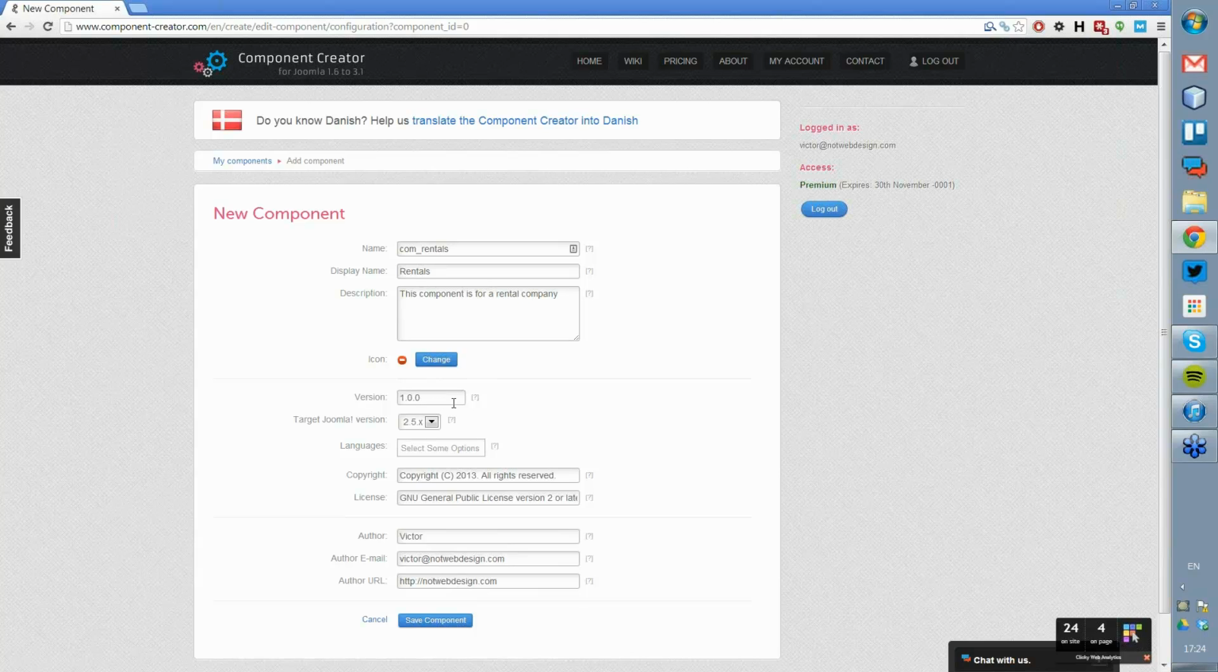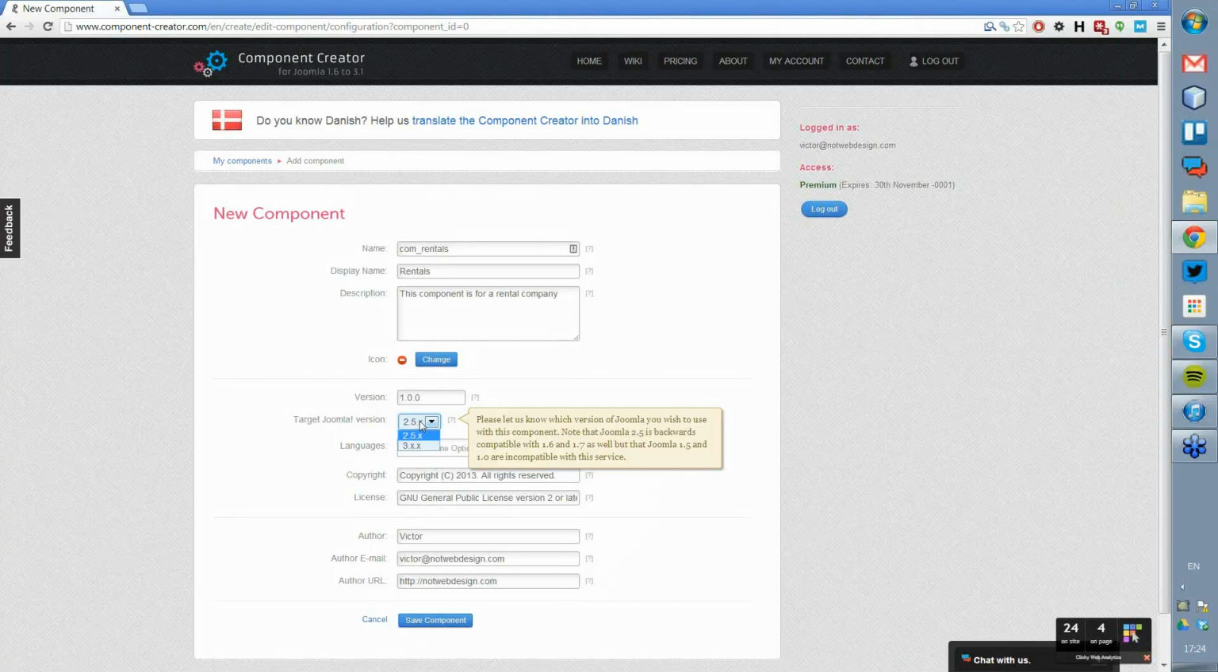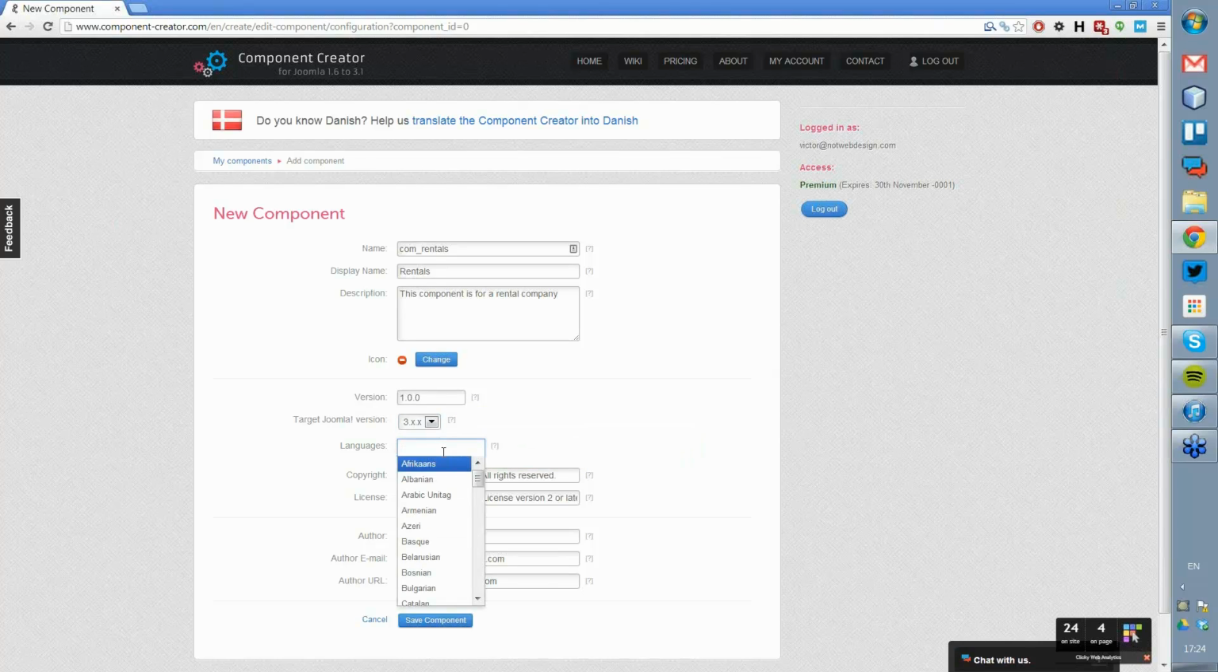Then you can set a version. The version is specifically for your component, so often it'll be version 0.01 or whatever you're going to start with. Here's where you set the target Joomla version, so should the component creator build 2.5 files or 3.0 files. You can always go back and change this, even after you've fully built your component as a 2.5, you can change it to 3.0 and build it as 3.0.